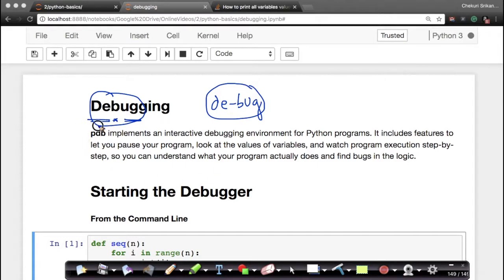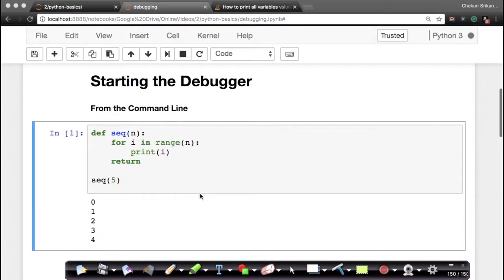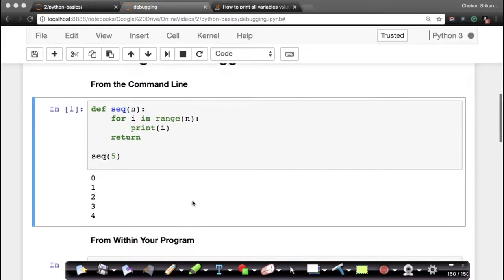Python has something called PDB, where the P stands for Python and DB stands for debugger. The Python debugger is an interactive debugging environment. It's extremely useful. Unlike other languages, Python has one of the simplest and easiest to use debuggers. Now we'll see how debuggers help us understand logical bugs. Let's look at an example so that we understand it better.